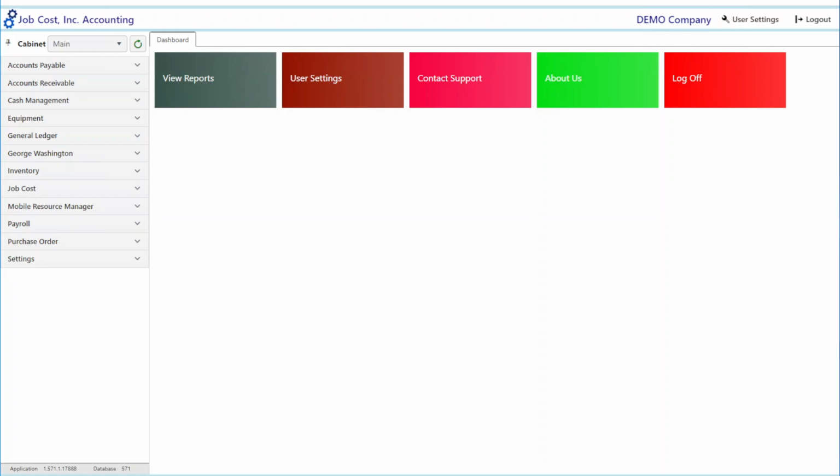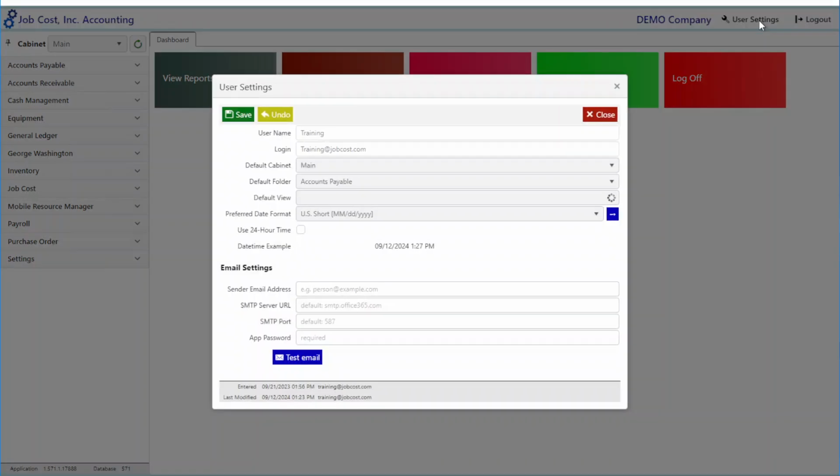This is a JobCost.com video tutorial on how to customize your default user settings. User settings allow you to customize what appears when you first log in to your JobCost.com accounting software and default email address. To access user settings, click on the button User Settings near the upper right-hand corner of the screen.